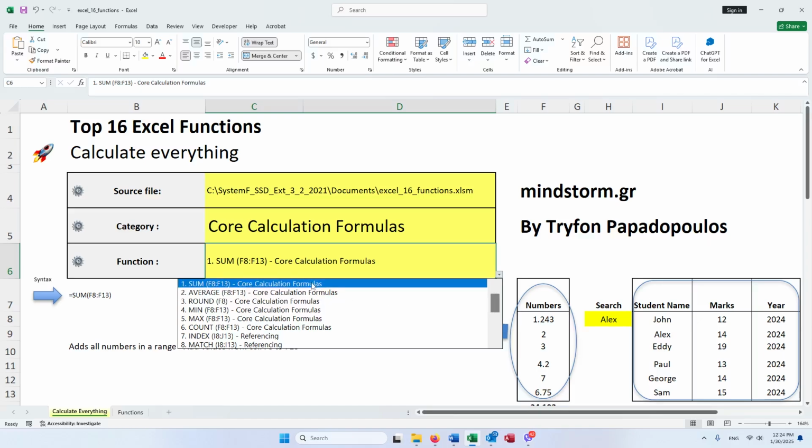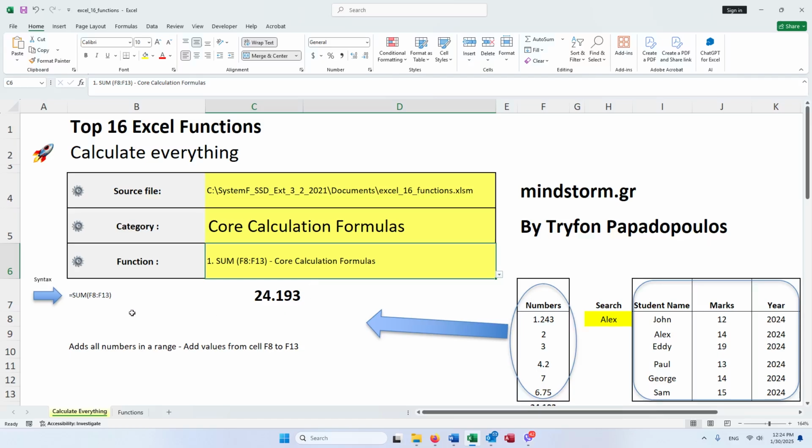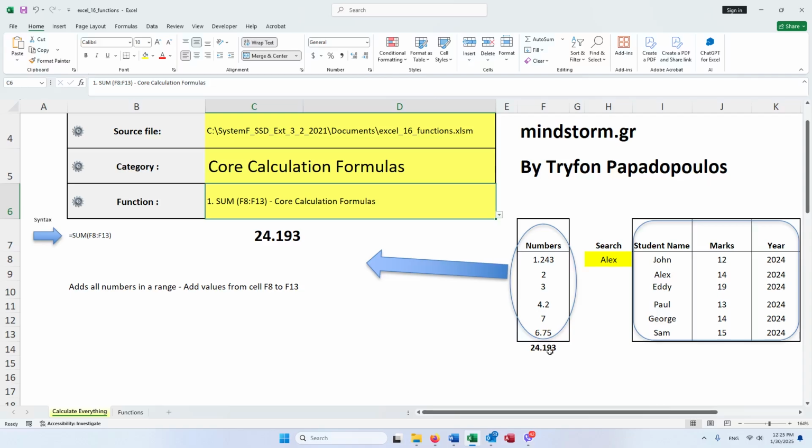The first one is sum. Here is the syntax and we're gonna sum the values found from F8 till F13. So for these numbers shown here, we see that the function works fine.